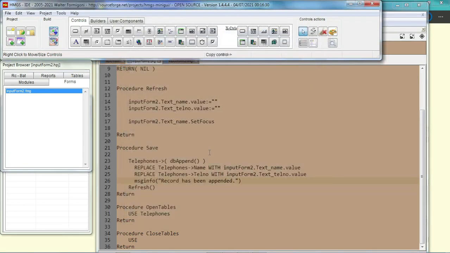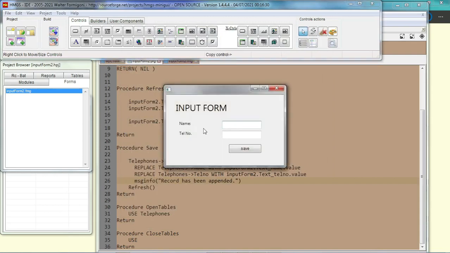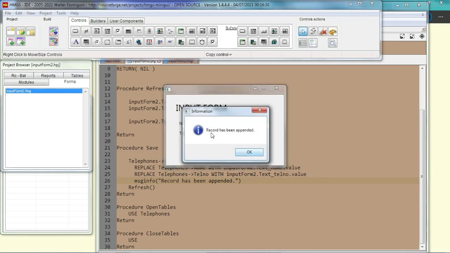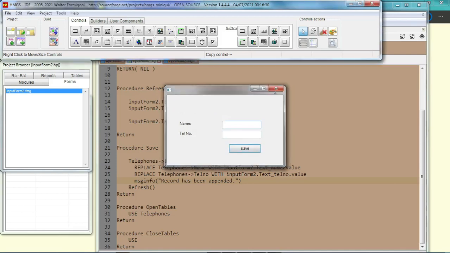Okay, now the form is successfully created. Let's say we put in the name Rita Barbara. The telephone number is 01242300920. Okay, click save. It says record has been appended. Okay, now we close it.